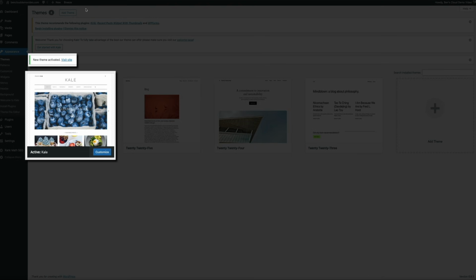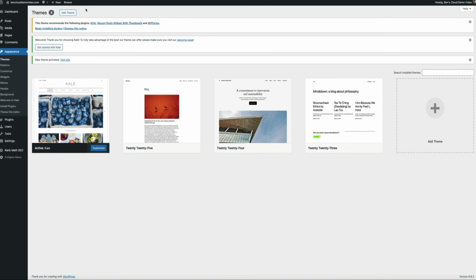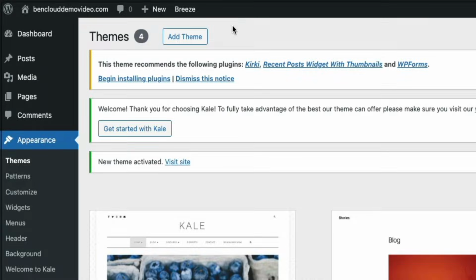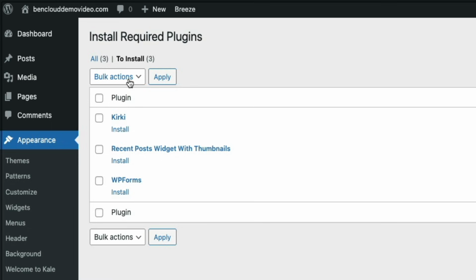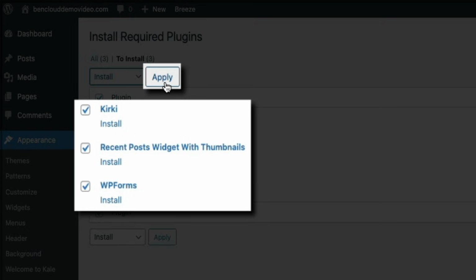A few things to note: after you activate the theme, you'll probably get a welcome message along with some recommended plugins that are specific to this theme. Now, these are included in my recommended plugins Google Doc, but since we're here, you can go ahead and install and activate these 3 plugins. So click that Begin Installing Plugins link, and then you'll be taken to this batch installation plugin page where you can select all 3 plugins, and then click the drop-down menu and select Install, and then Apply.